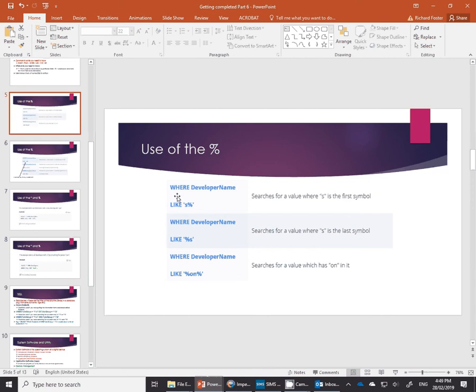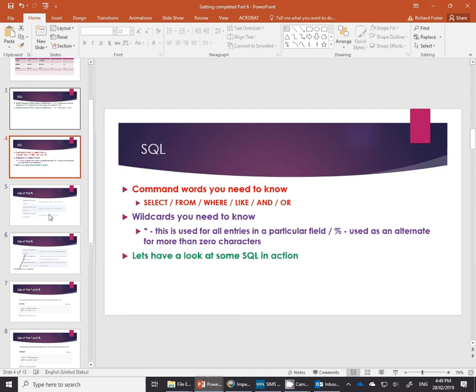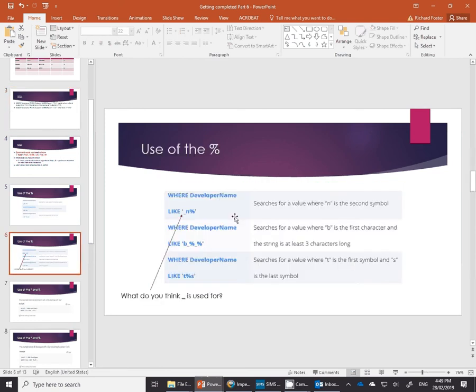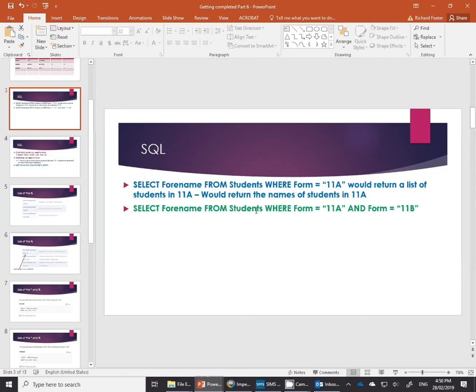You can see where we use LIKE. It's when we're doing something like this. If it's very clear what you're looking for, like in my example here, SELECT forename FROM students, then everything's fine. But after WHERE, that's where you're going to see LIKE appear, as you do here, WHERE developer name LIKE. In my example I've done WHERE form equals. If I'd done WHERE form LIKE and then 11%, I'd have got all of the forms, and that would have been a quicker way of doing 11A, 11B, 11C and 11D, for example.